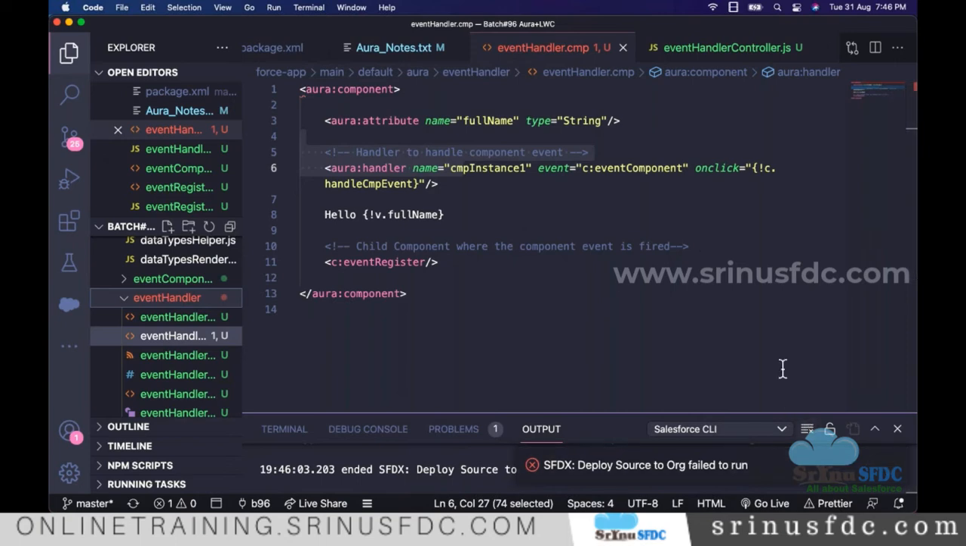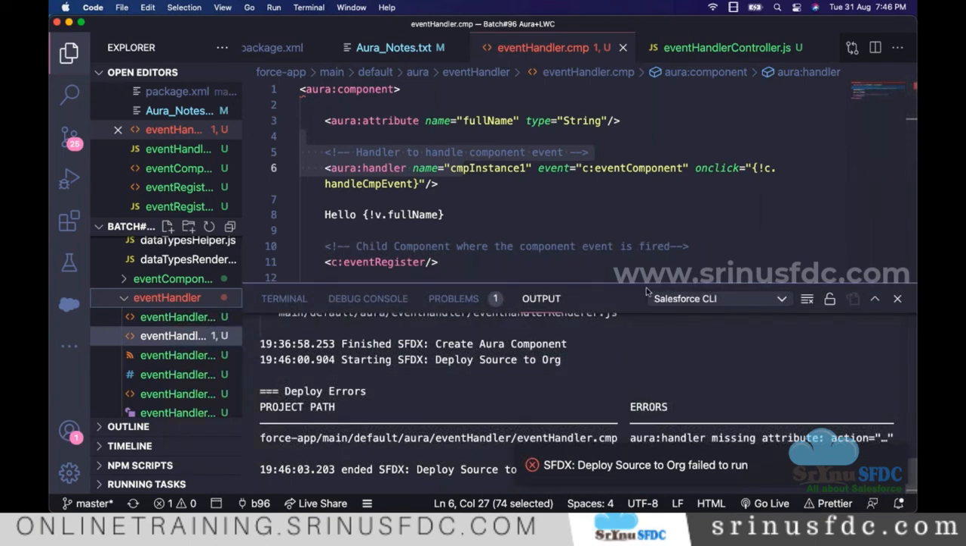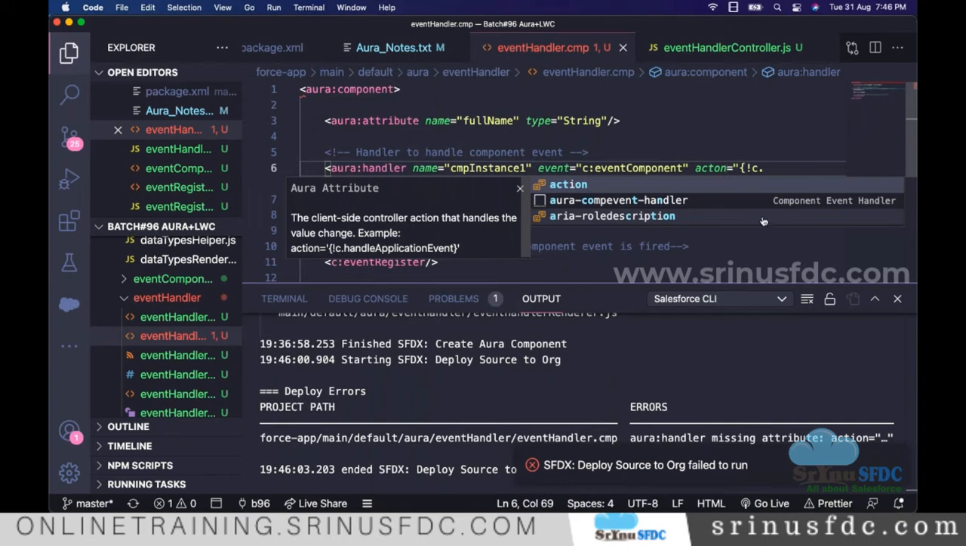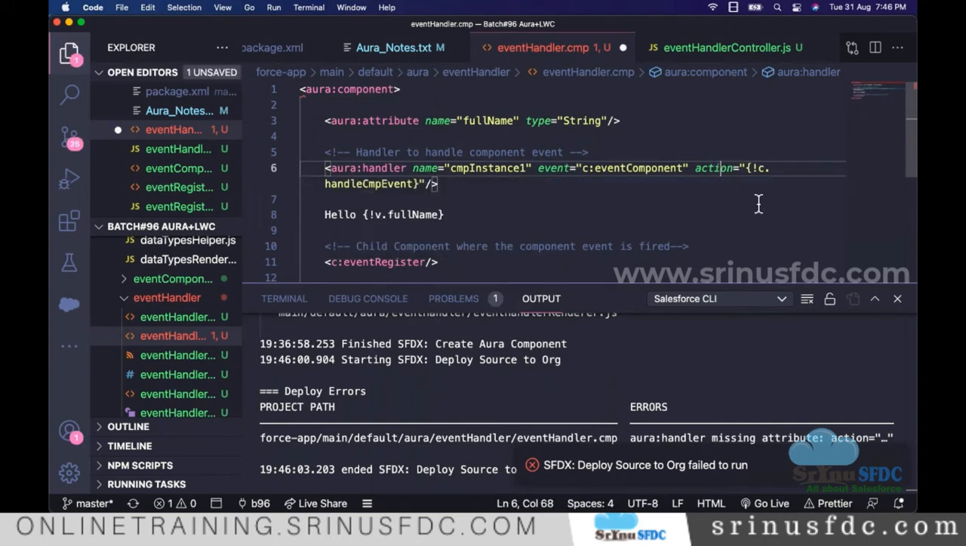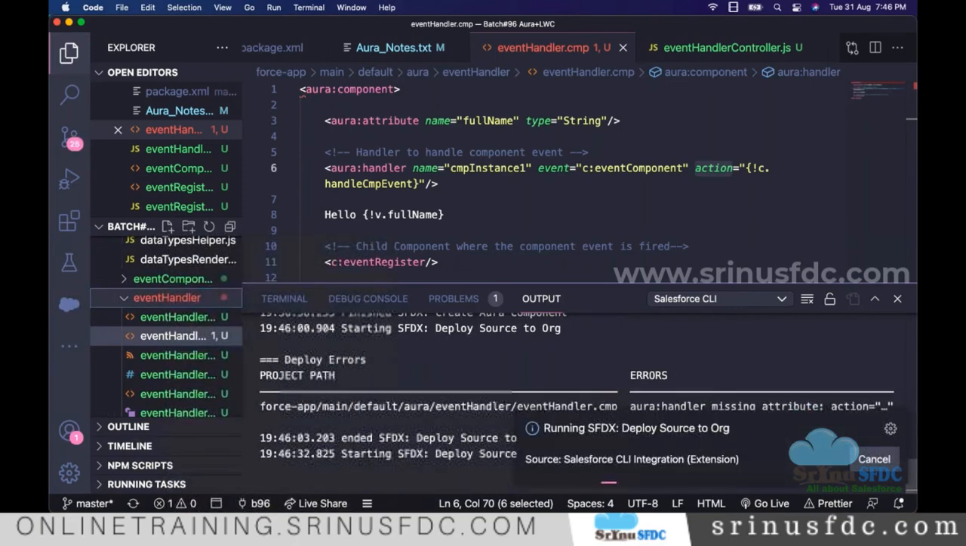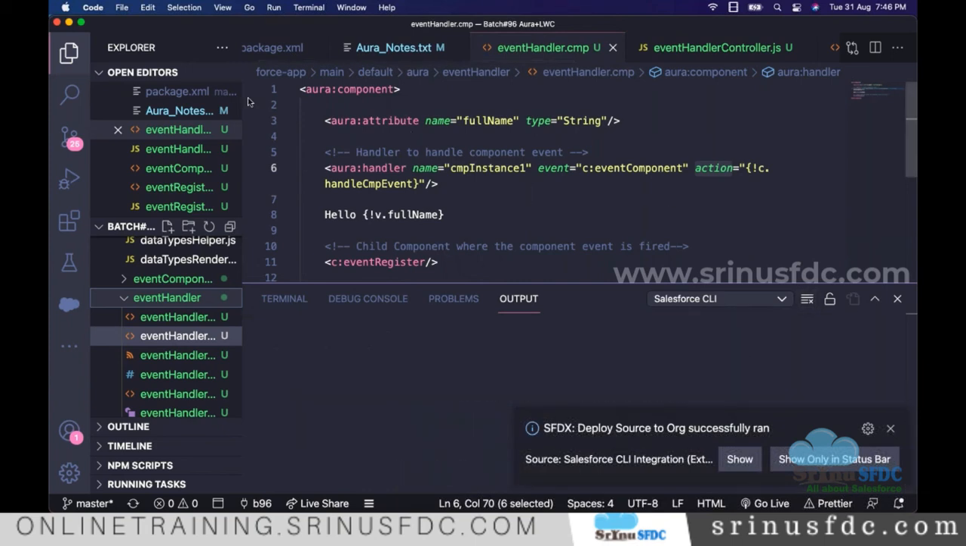Yes, so it is failed. Let's see. Handler missing attribute action. Okay, so sorry. So handler, I need to give action, right? That's a mistake. So that time also here we use action, right? So we need to use that. Deploy. Okay, so it is deployed.